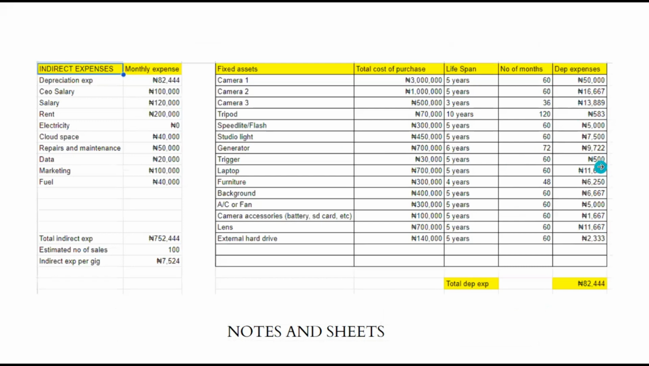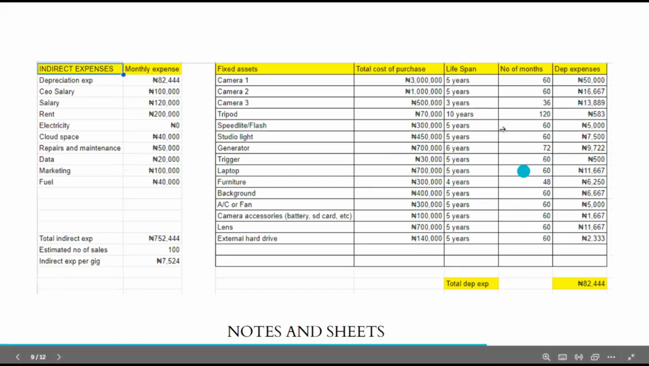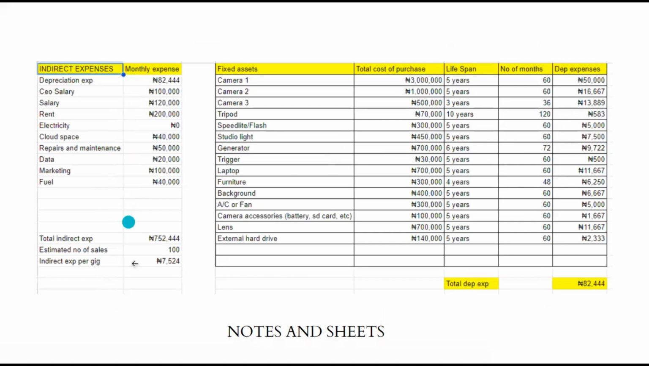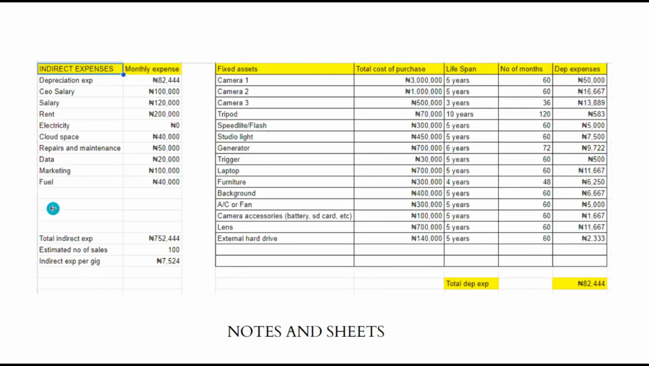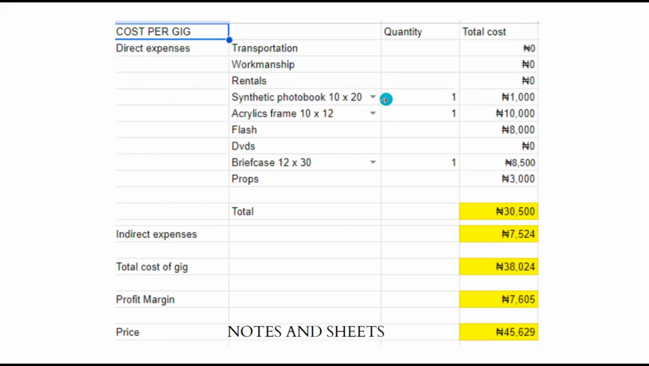This is where you are going to be putting in the calculation of your assets, and this is where you're going to be putting in your own monthly expenses, right? Then this is the third page in this template where you're going to be setting up your business. So the acrylic photo book 10 by 20, how much is it? How much per sheet, right? So how much is it? Then you can edit this and then let it work for you. If you edit it, it's going to be showing you under this drop down arrow.